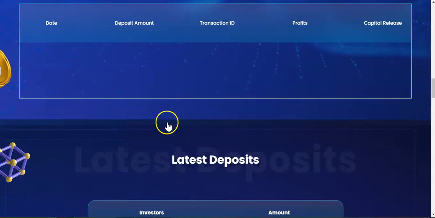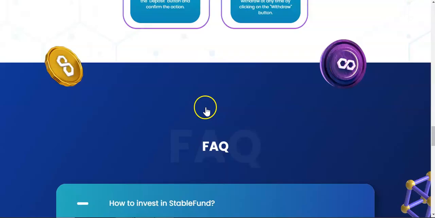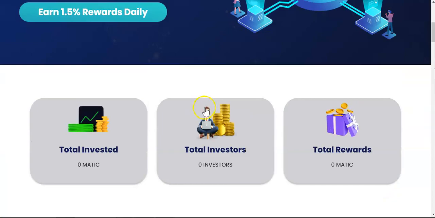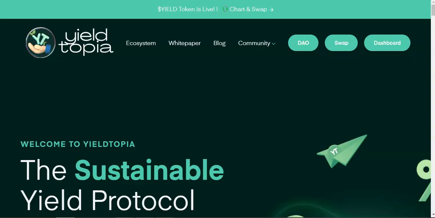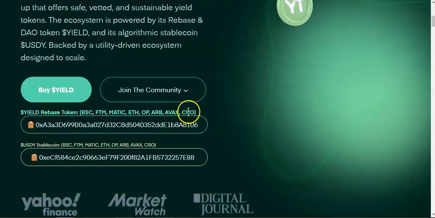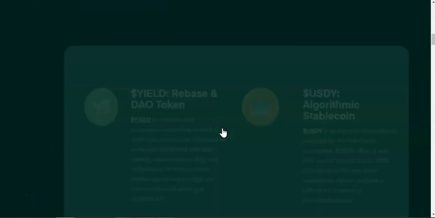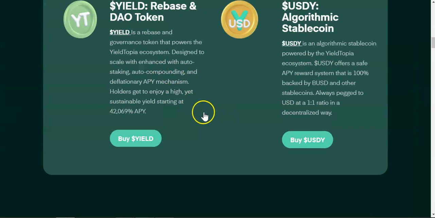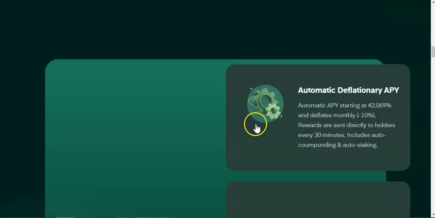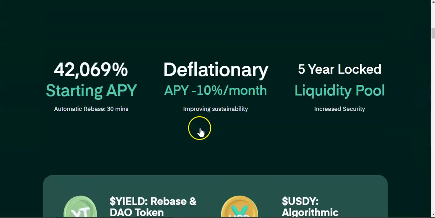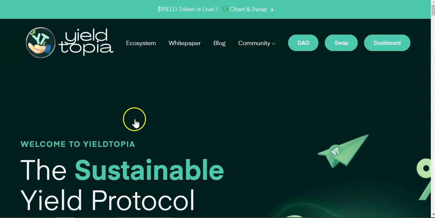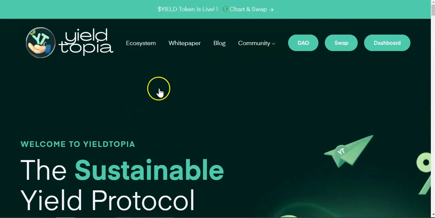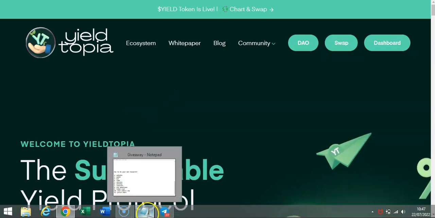So the Stable Fund website looks nothing major, right? It looks like a basic website, okay? So let's look at Yieldtopia, okay? Yieldtopia, again, it's a basic website, nothing major, and nowadays all these websites have a similar interface, so it's very easy to create one like this, okay? So nothing major, it's basic.